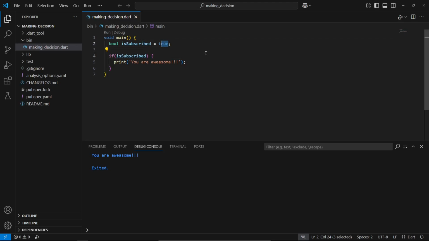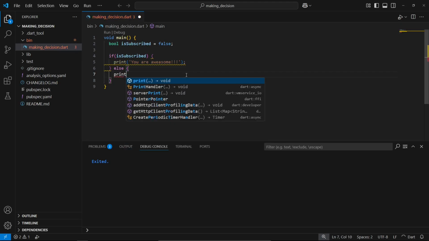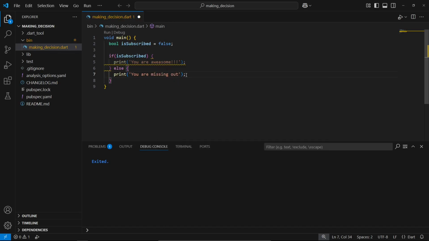Now, if we change the isSubscribed variable to false and run the program again, nothing is printed because the condition was not met. But what if we want to show a different message instead? That's where the else clause comes in. The else block runs when the if condition is not met. Let's update our code to include an else statement. Now, since the isSubscribed variable is false, the only code that runs when we execute the program is the one inside the else block. Therefore, we see the message, "You're missing out," in the debug console.